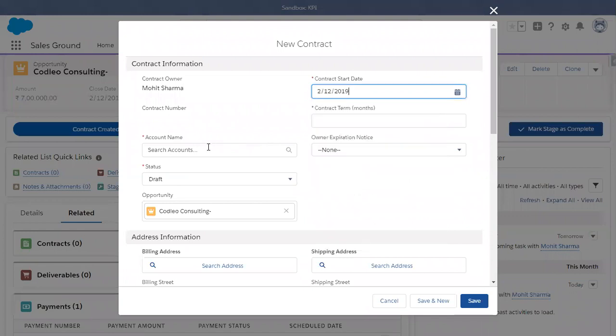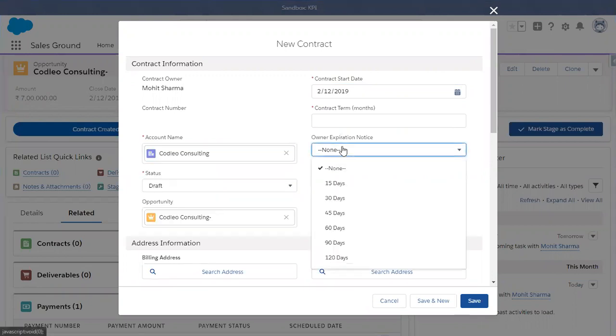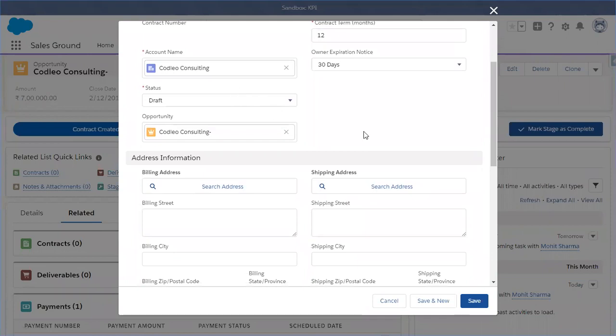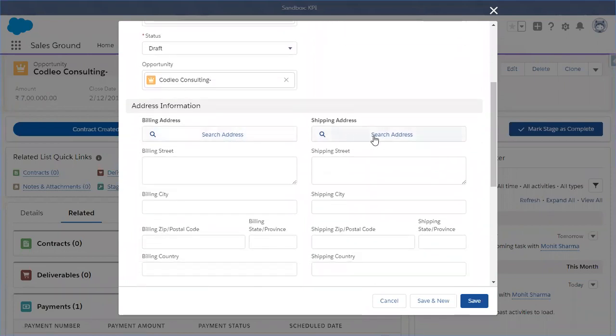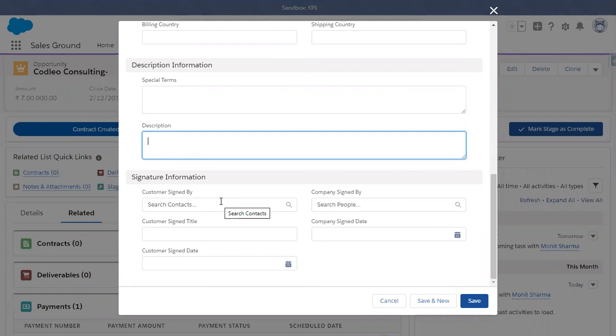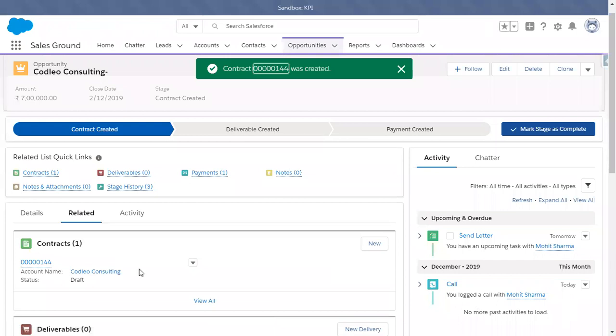Contract start date I can choose. Account name will be Codelio Consulting Organization. Owner expiration notice, I choose 30 days. Contract term, I'm choosing 12. So this is on the draft status. I can choose billing address, shipping address over here, special terms if you would like to add. And here we can add description, and the customer signed by, the person who is responsible for this contract, we can choose, and the company person who is responsible for this. So we can choose these things and we can create a contract.